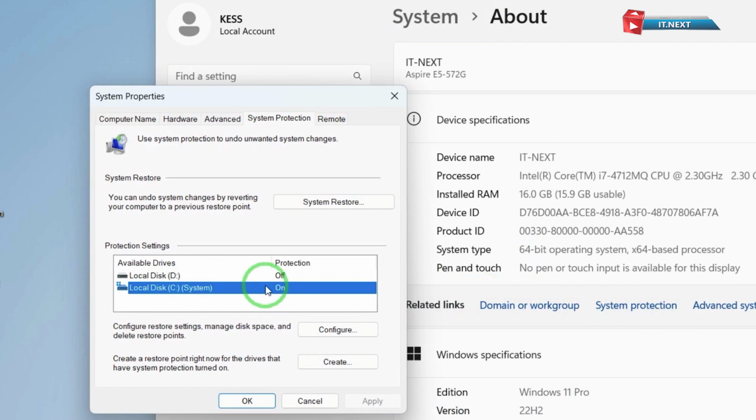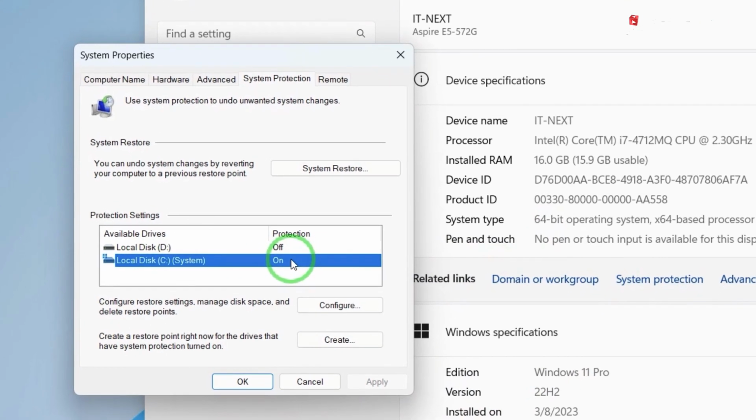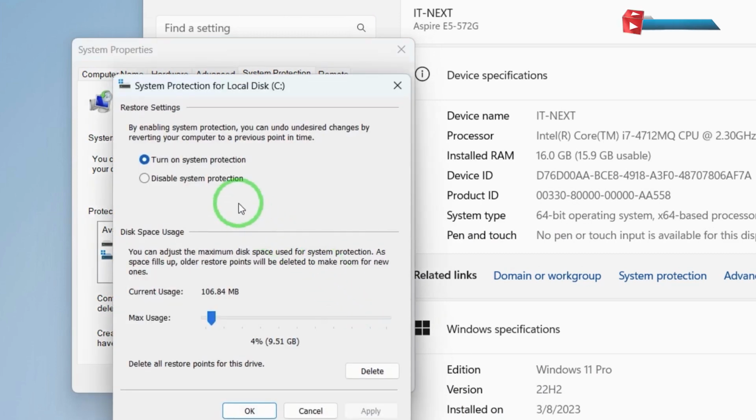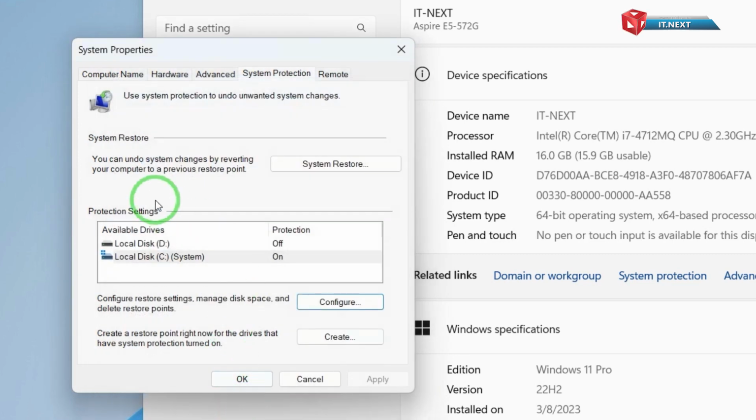Now here select the drive that you would like to create a restore point. You have to make sure that this feature is turned on. Then here click on Create.